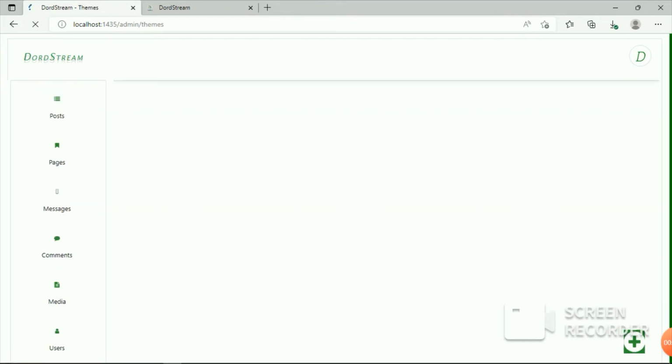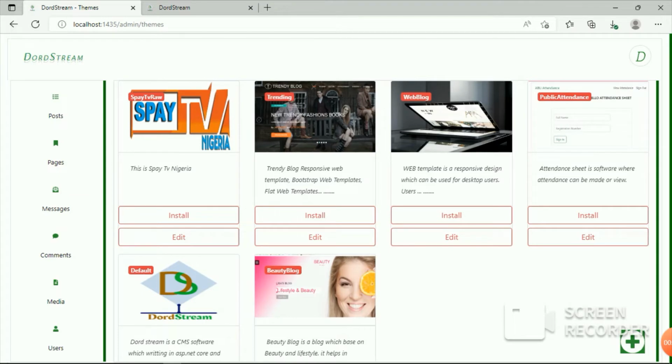So now let's undo the themes, because here are the themes. Now I have like 6 themes here which I will use as an example. As I said earlier, any application which you want to develop with DordStream has to be in a template base. As you can see now, I have one here which is Spay TV Nigeria. It's an application as well which makes use of a website, a blog, and a voting platform whereby you vote and the application automatically counts the votes for each user. Now let's install it, and let's see how it looks.